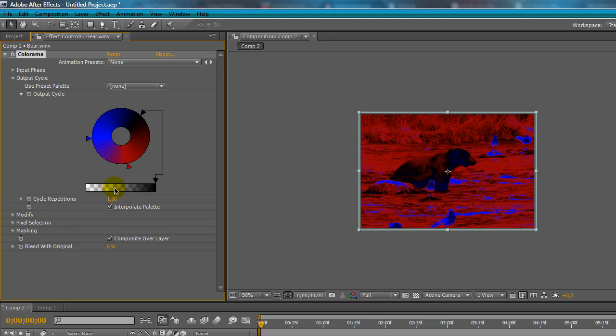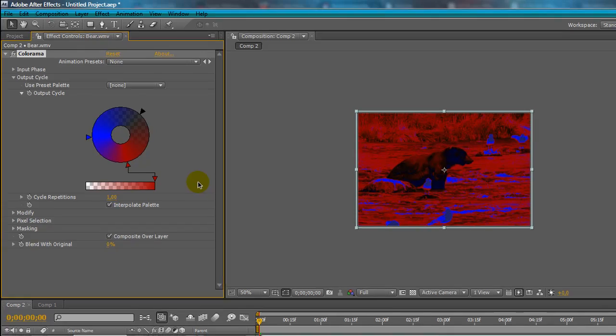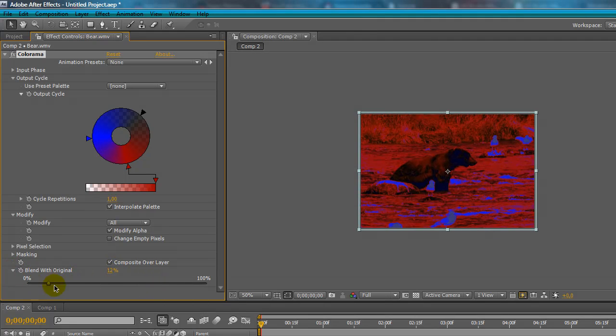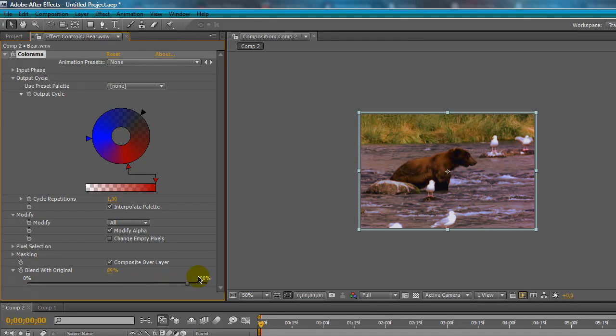You can also set the transparency of the color you are going to choose in the output cycle. For example, if transparent, behind this effect there is your original video, and you can use it in order to correct only the parts of your video color mapping you want to correct. There are also some other parameters you may be interested in, like the modify parameter. Remember, there's also the blend with original, which literally fuses the Colorama output to our original source.